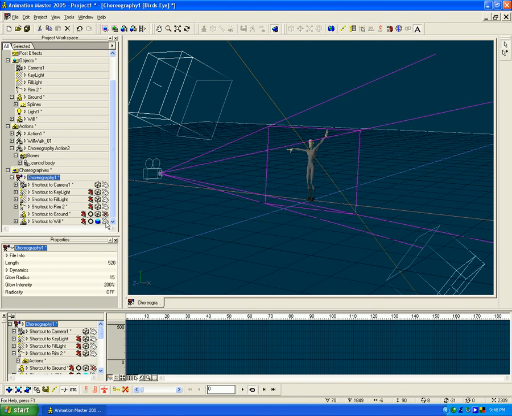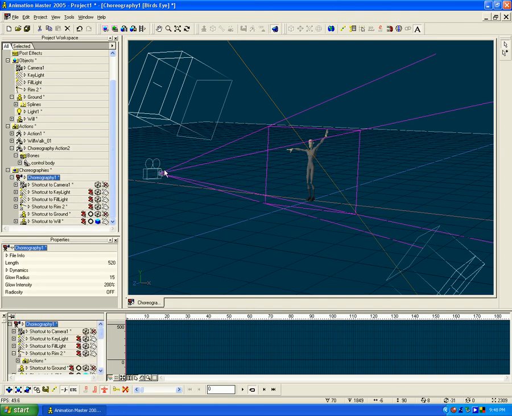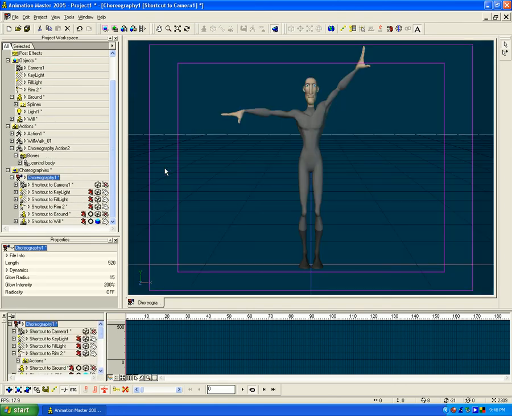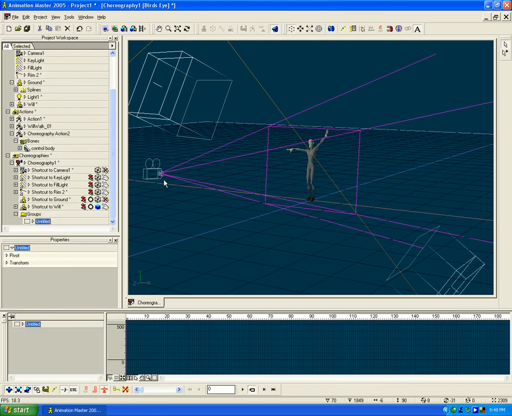If I don't want to touch the camera, I turn that off, and now I can't touch the camera. The only way I can move it is if I'm in the camera view. And I'll tell you how to do that in a second. But go back to my bird's eye view. So this is for making sure that you can't touch or can't grab or can't modify those objects.